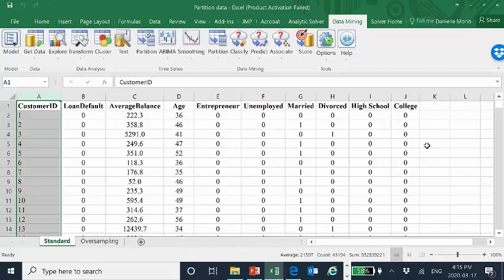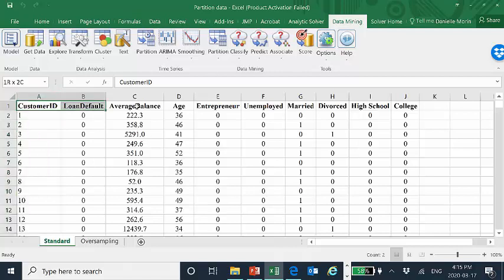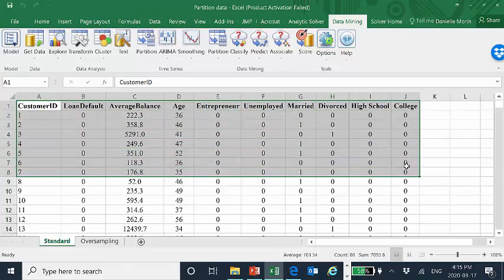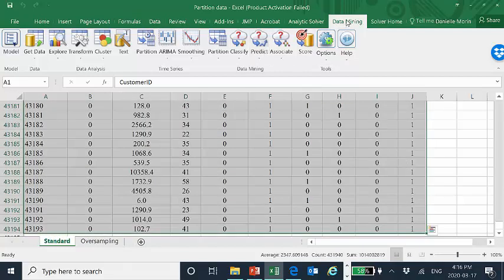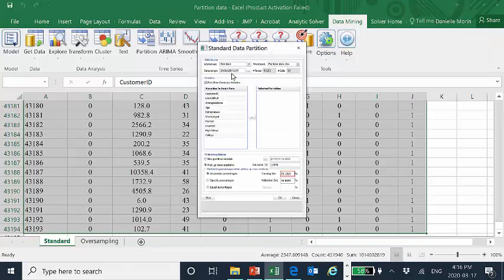As a first example, we will consider this dataset that contains 43,193 observations. We will attempt to classify that into three sets. I will go from data mining to partition, and I use standard partition. All the variables will be included in the selected variable section. Next, I need to make sure that the first row contains headers. This is clicked.